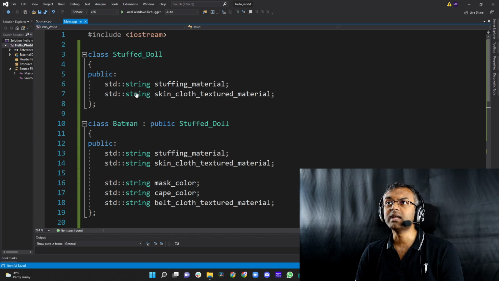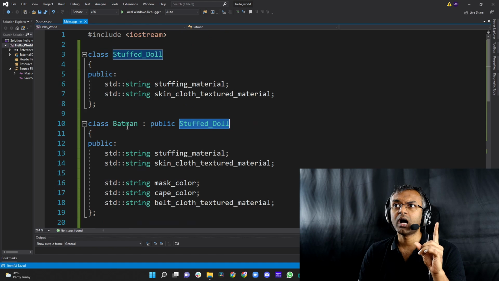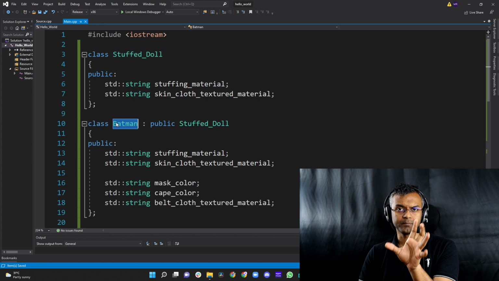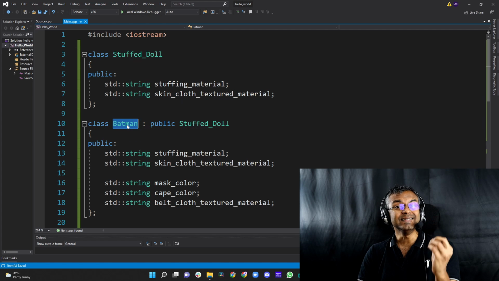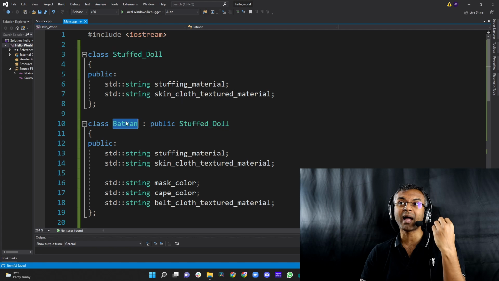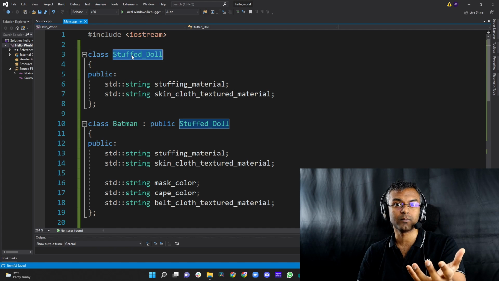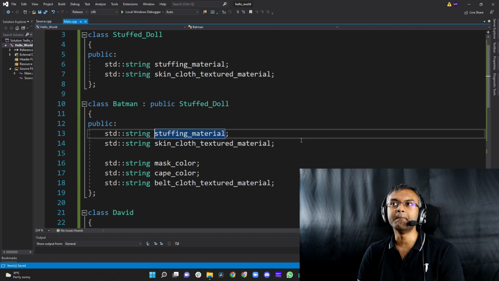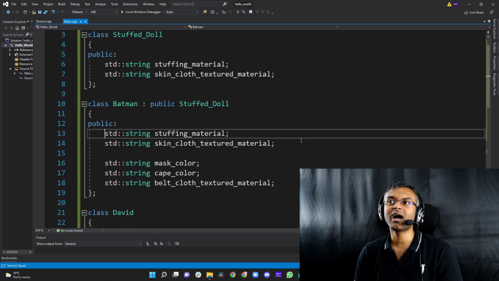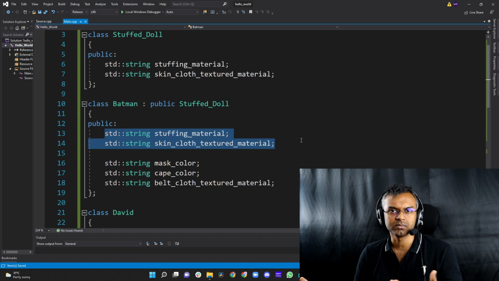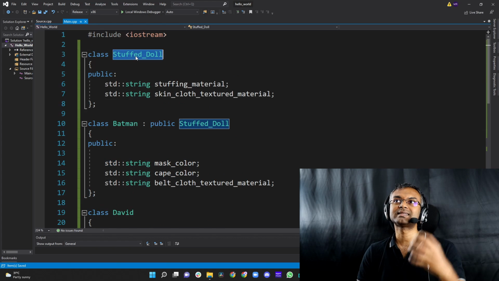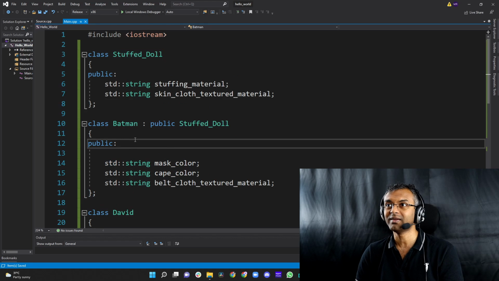Cool. So now what's going to happen is, since we are setting stuffed doll to be the parent of Batman, Batman now has a relationship with stuffed doll. That means Batman is a stuffed doll. So we don't need to redefine these two properties, stuffing material and skin cloth textured material, because they would be inherited from the stuffed doll class. That's pretty cool, and we'll actually see that in action now.